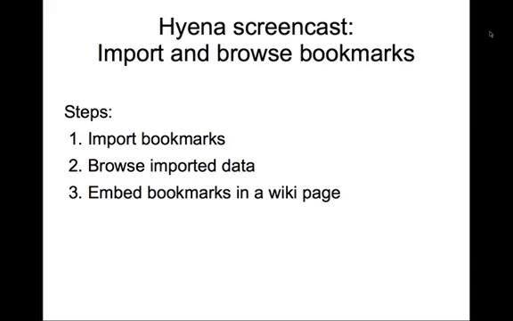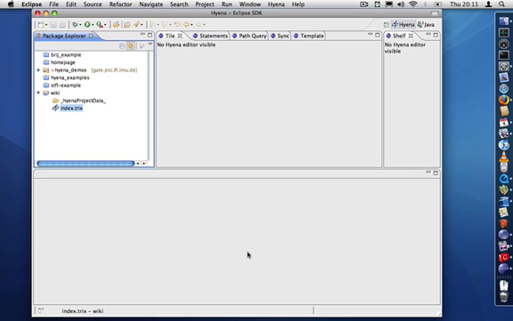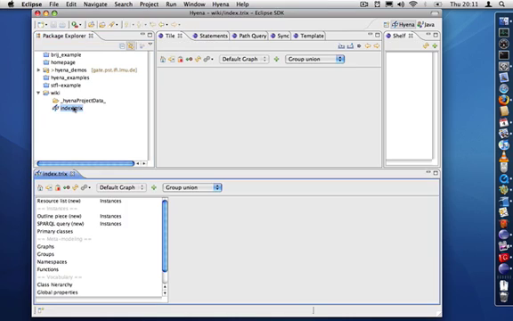In this screencast, we import bookmarks from Firefox into Hyena, then browse the imported RDF data in Hyena, and then embed bookmarks that are returned from a query in a wiki page. Step 1. Import bookmarks. First, we open a file where we want to store the bookmarks.